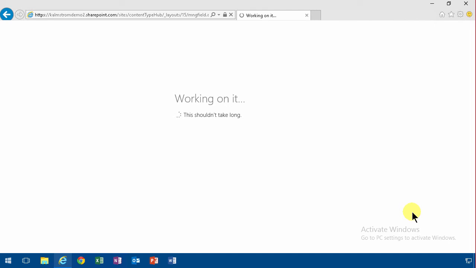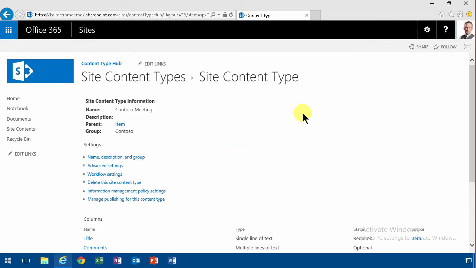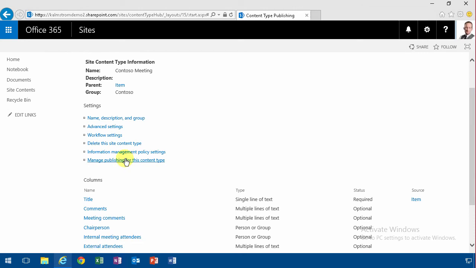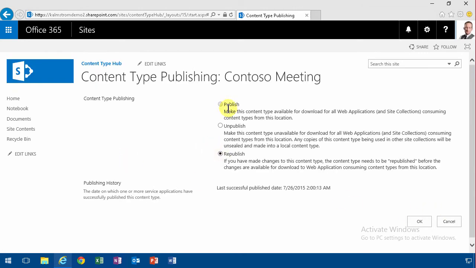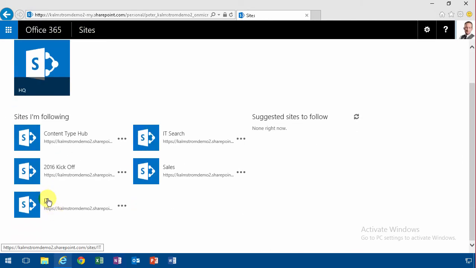Once I'm done with my content type here and I've made those changes, then I of course need to publish again. And now it's not a publish, it's a republish. So I'm going to do OK there. And what's going to happen eventually, after 20 minutes or so maybe, is that on my IT site, those things will appear.